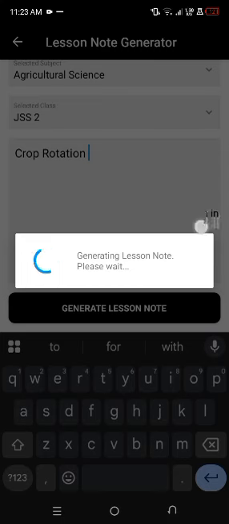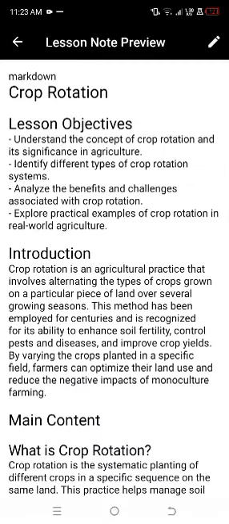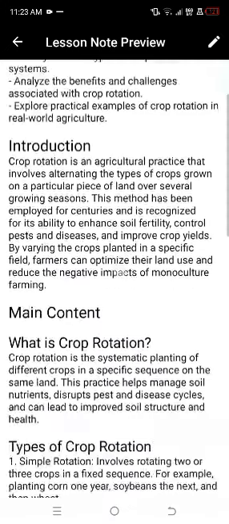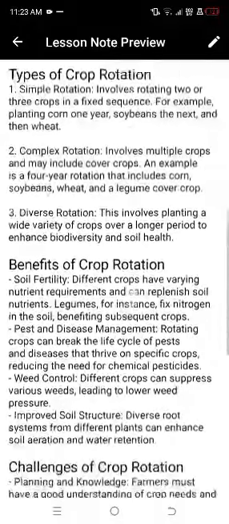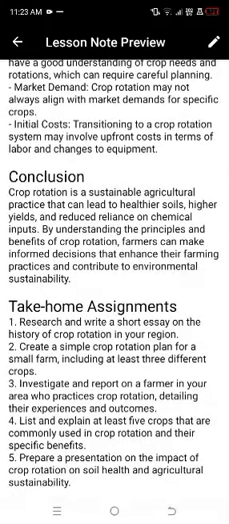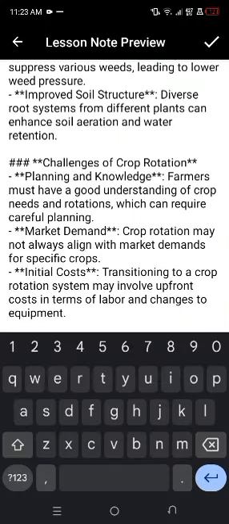So here it is, it has generated the lesson notes. This is it, crop rotation, lesson objective, introduction, main content, types of crop rotation. This is the lesson note. Please note that once you generate a lesson note and you want it to save, right, you need to tap this pen icon and then click this tick icon. If you don't click this and you go back, it will not save and you wouldn't see it again.